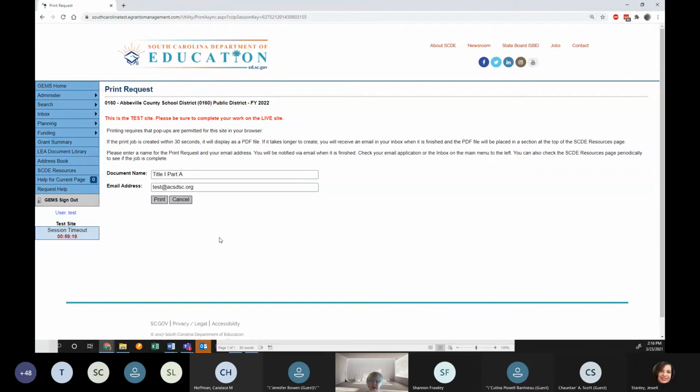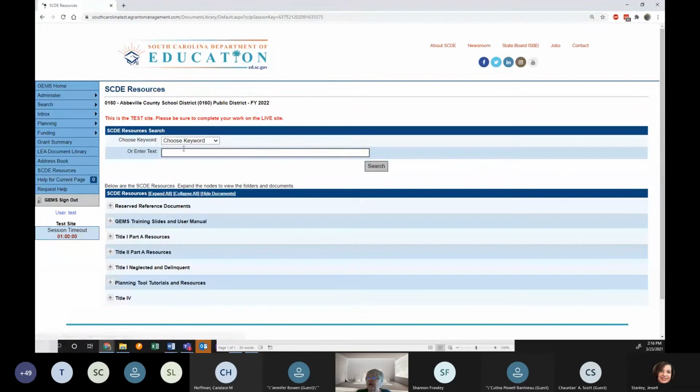I don't know what it is about it, but I don't know whether it goes into a junk folder or what it is. Most of the time they don't get it. But if you printed out something and you haven't got the email, just go in and check your SCDE resources, because a print job, I don't have one here. If there's a print job that's finished, it will be at the top here. So even if you don't get the email on a print job, go down to your SCDE resources, and your print job should be up there at the top.